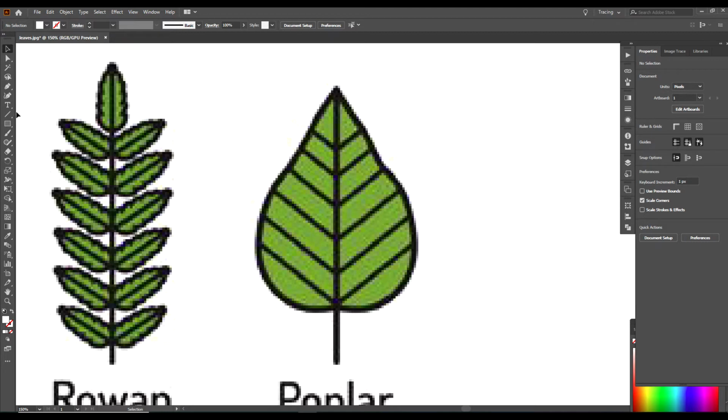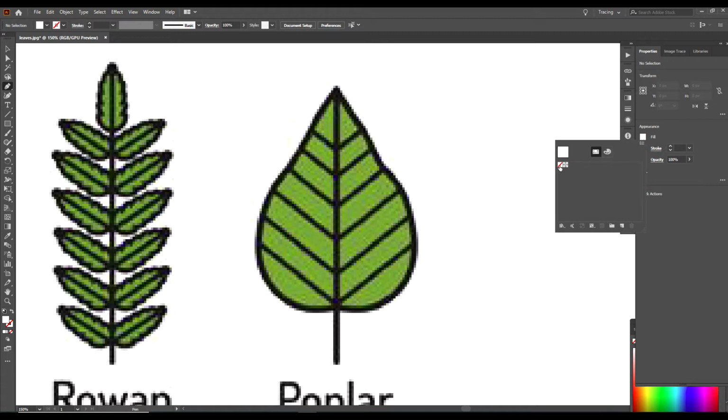Then you will go to your Pen Tool. The keyboard shortcut, you can find it over here in the toolbar, but the keyboard shortcut is P. You just press P. We want to go over to our Fill, and we want to make sure there is no fill. Click the box with the cross through it. There's no fill or no stroke.